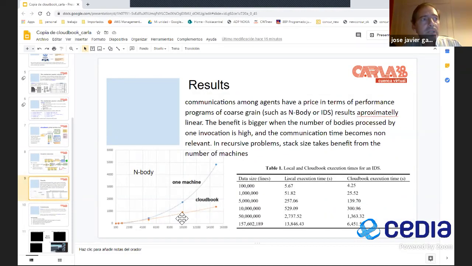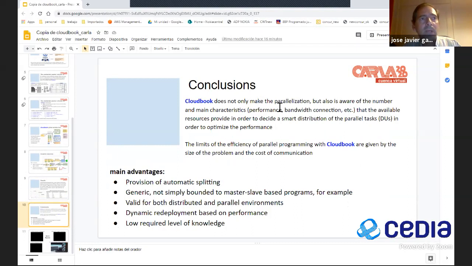Regarding the results, depending on the problem, Cloudbook is approximately linear, as we can see in this classical N-body problem, in which with 4 machines we speed up 4 times, more or less, the speed of 1 machine. And also for other applications like this one, an intrusion detection system, it is approximately linear. But in general, the communications among machines reduce performance. So that's my last slide.